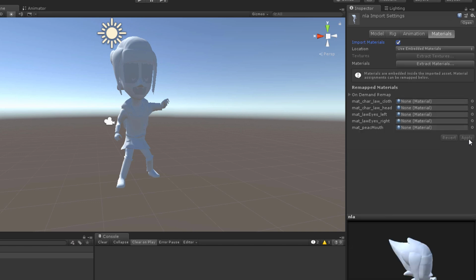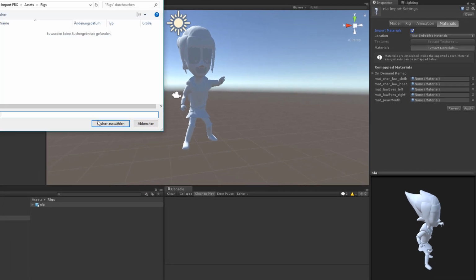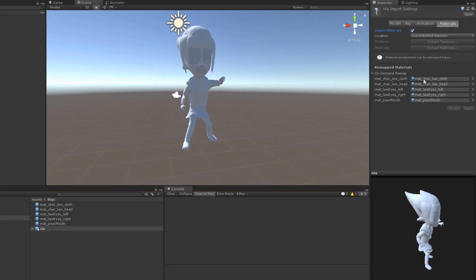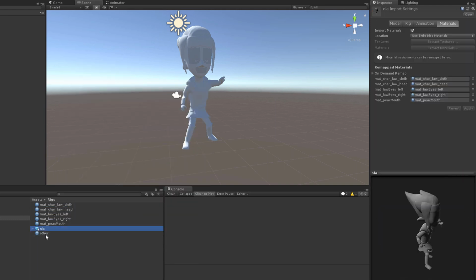And lastly, in the Materials tab, you can import the materials from Blender, extract them so that you're able to change the settings, and remap them if you want to use existing materials in your project.